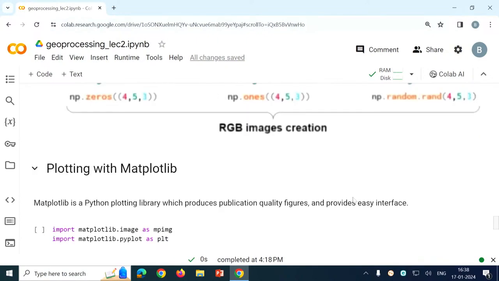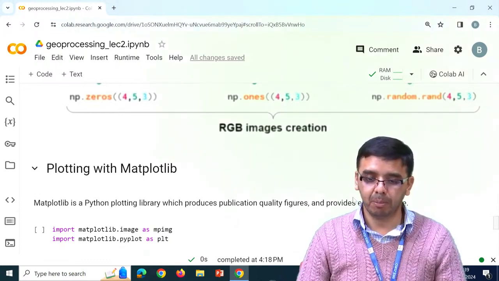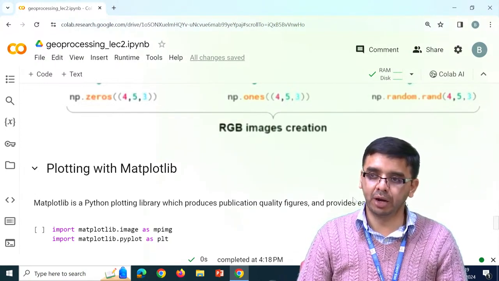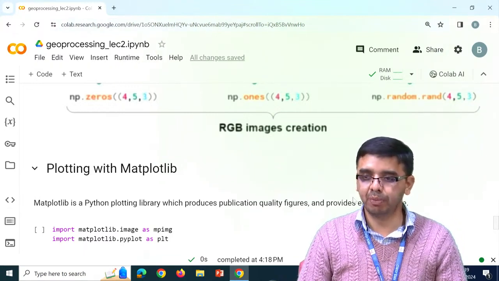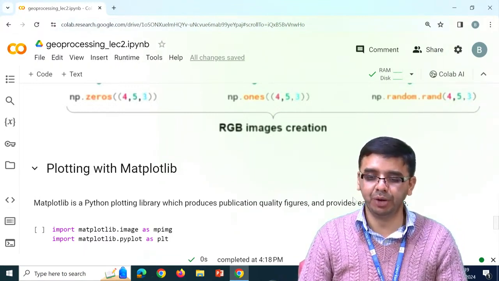Now once we know about these basics, let us see how we visualize that image. That will be useful in our further processing. For that we will be using another library called matplotlib. Matplotlib is the Python plotting library which produces publication quality figures and provides a quite easy and intuitive interface for plotting the data. If you have a local installation of matplotlib, you can install it using maybe Conda or pip. But in the case of Google Colab, it comes pre-installed. You need not do anything.